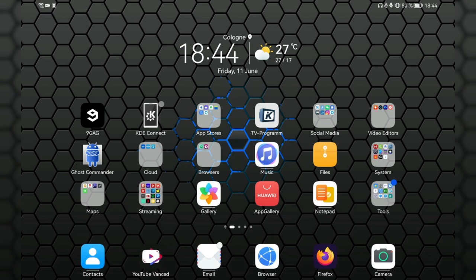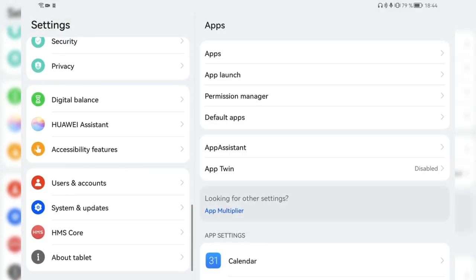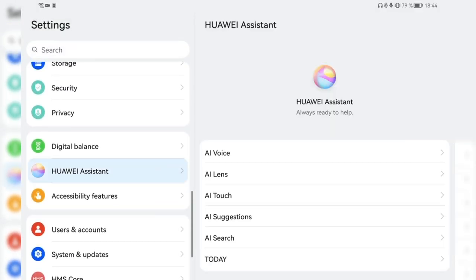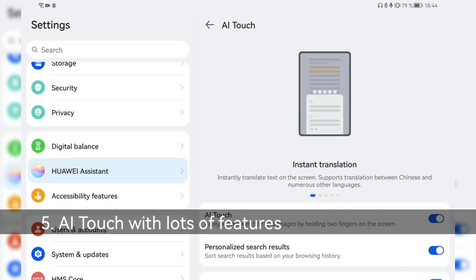Then tip number five, the last tip of my top five tips of HarmonyOS new features, is actually, I'm cheating a little bit, because those four features are new features in a way, but this one is not a new feature, at least not for the Chinese devices. If I go in settings and I go into Huawei Assistant, there is the AI touch feature. You might know the AI touch feature from HarmonyUI, but it is a bit limited. And here it is a lot more powerful.